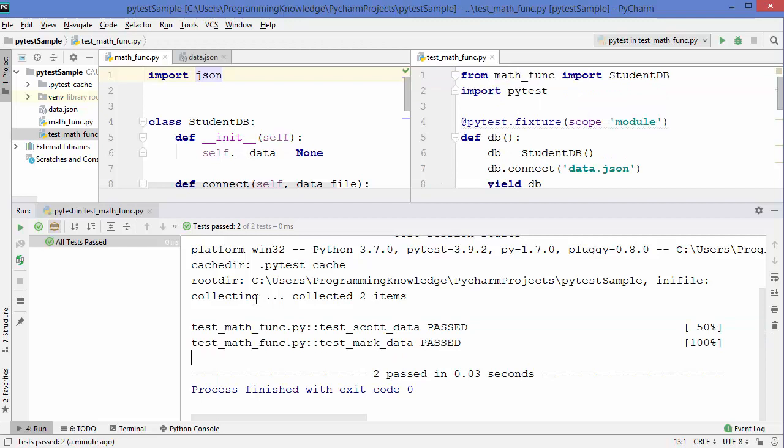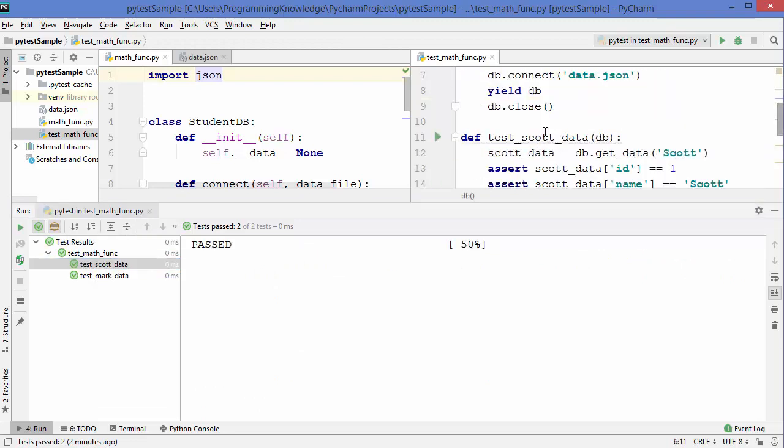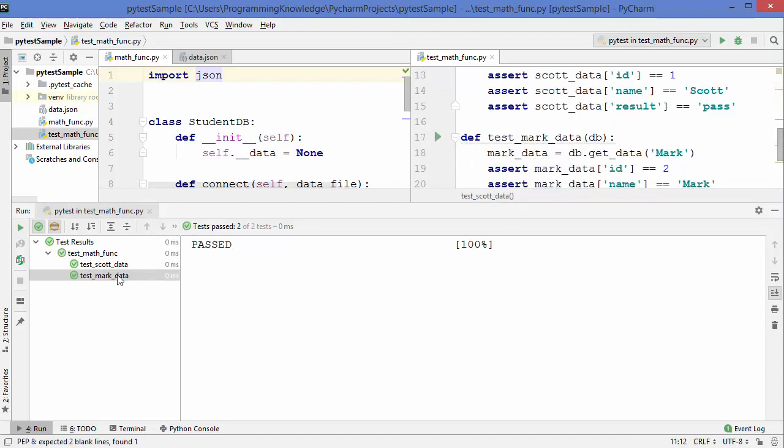Now if you want to see all these tests which passed or failed on the left hand side using these green or red circles, then you can click on this green circle at the top here. Once you click on this green circle, you will be able to see the list of all tests inside your file. This is the script name, which is test_math_func, and these are the two tests inside this test script. The first test is test code data, which is this one, and the second test is test mark data, which is the second test here.